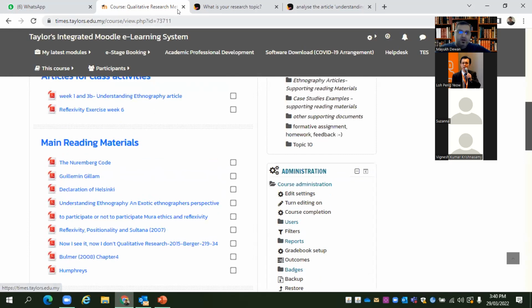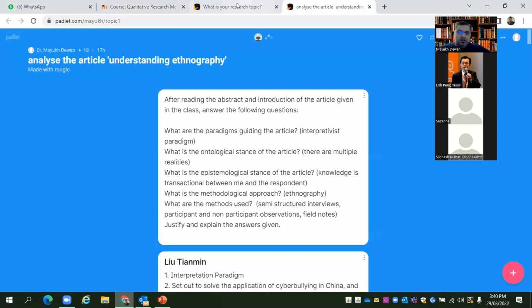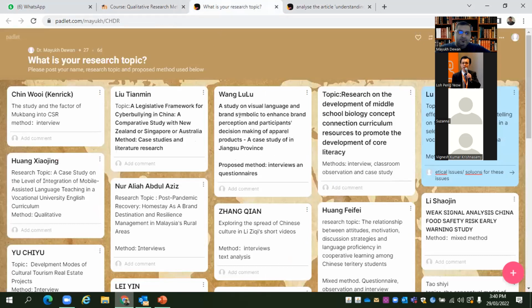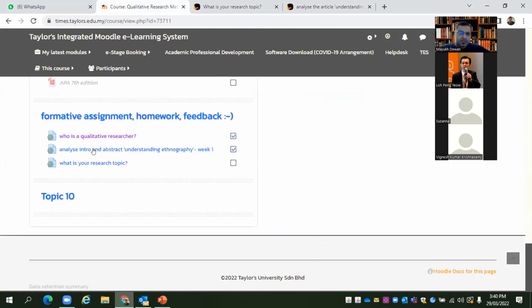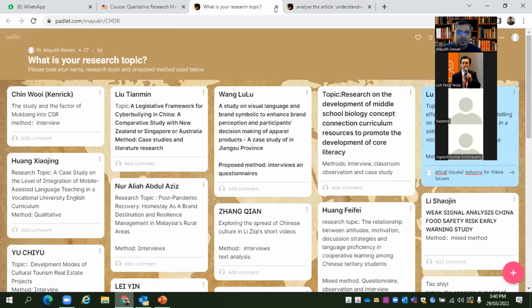So these are given here. You can download whenever you want. Again, if you forget your article and everything, all this is given also here. These links are here. What is qualitative analysis is given here. What is your research topic is given here. You can always click here and then keep writing your answers.